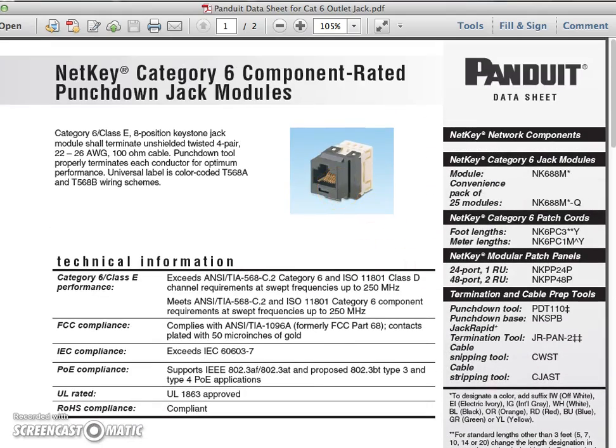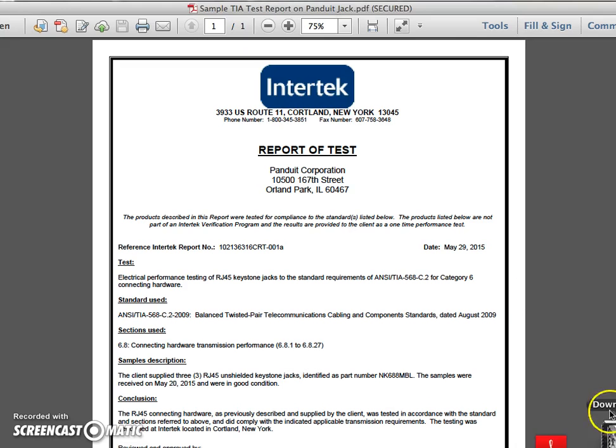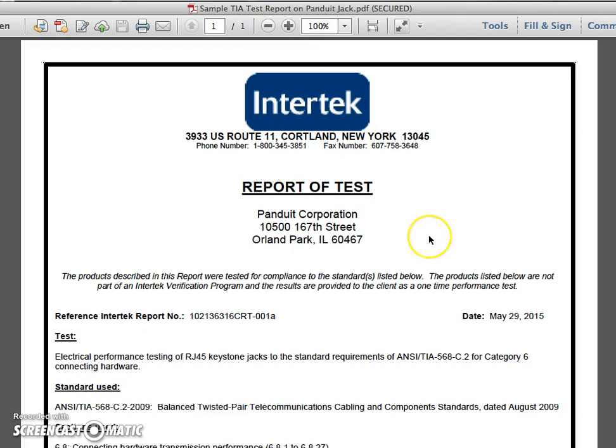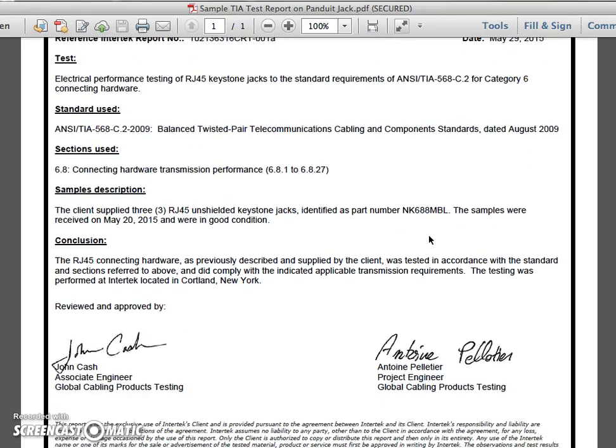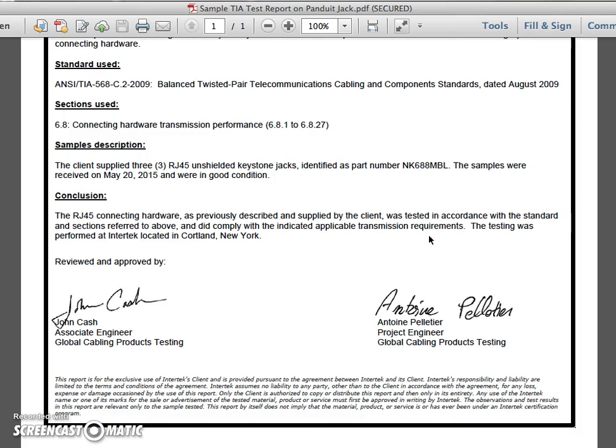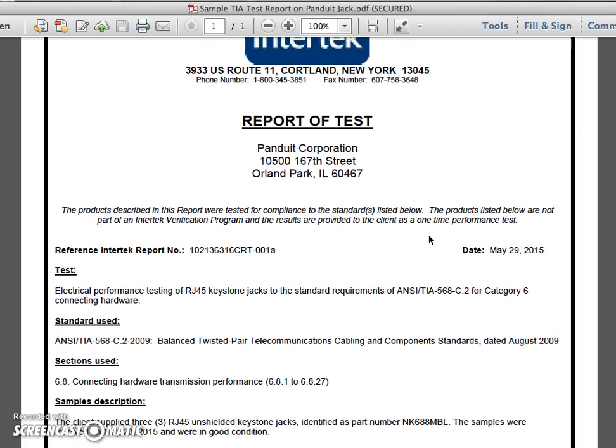But what usually needs to also happen is an outside firm needs to run it. This is Intertek. I think this is the overall body that ETL is under, or I think ETL was bought out by Intertek. This is an outside certification firm, and their test result on that Category 6 Panduit outlet jack. As they went through the whole process, they're saying, yes, it verified. And here are the technicians that did it and verified that it does meet Category 6 standards. Here it is, Category 6 connecting hardware.